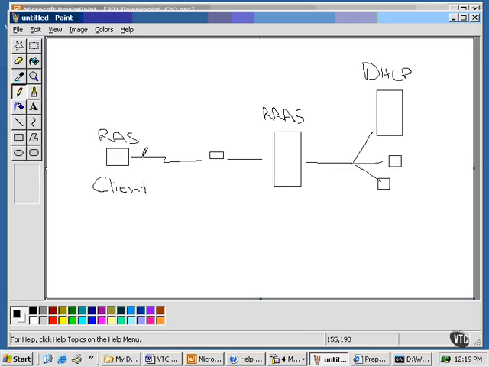We can dial in, we can create a virtual private connection, which we'll talk about in modules to come, and we establish a connection to the RAS server, which acts as a gateway to the rest of the network, and actually routes traffic from one interface to another interface. But once that's done, to communicate on the network, the RAS client needs an IP address. How does it get that IP address?